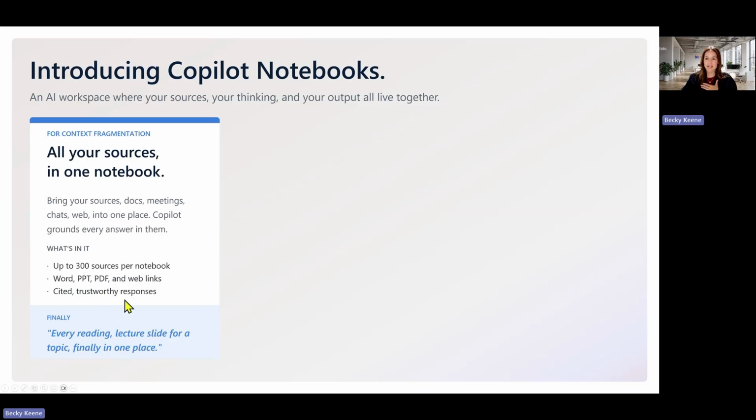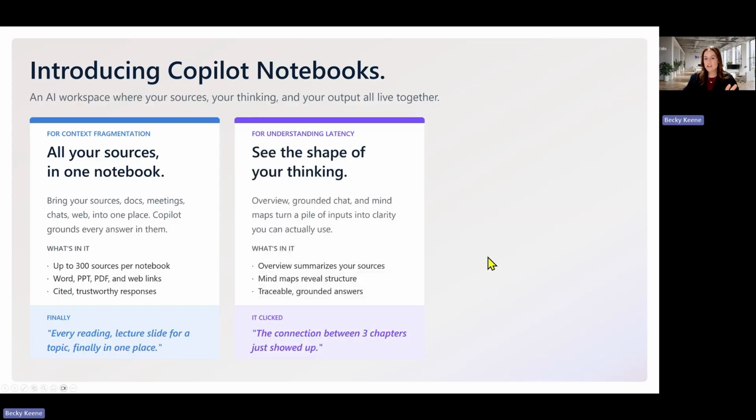When I say cited and trustworthy responses, that's because you're giving it the information that it's using to answer your questions and build study guides. So you have already vetted it. It's not just going out to the internet and pulling in whatever article. That's very exciting. The second thing is it allows you to really understand your thinking process and your students' thinking process. You don't have to just be flinging information out to the internet. It gives you guidance from inside that set of materials.